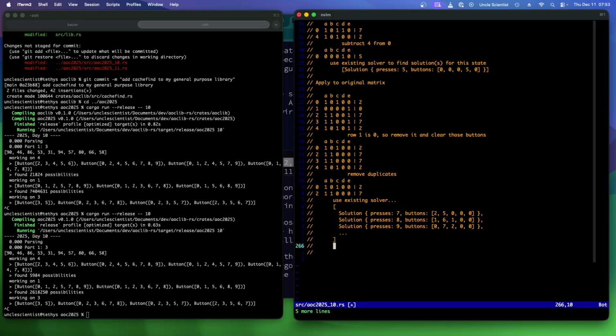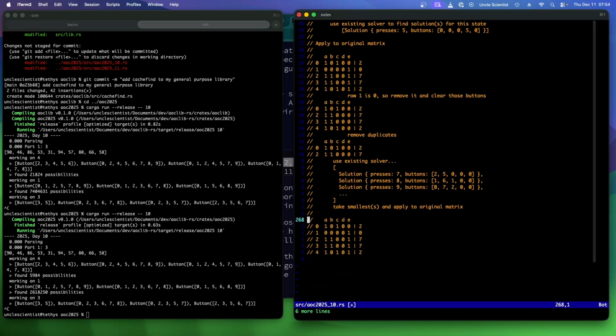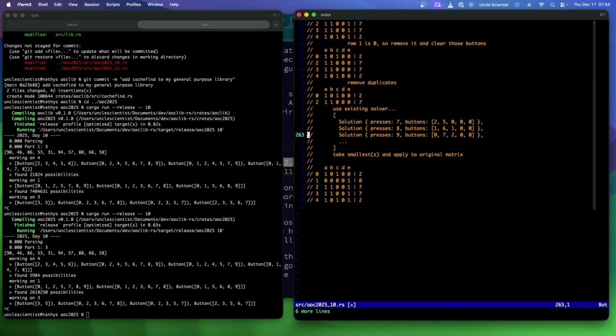So then what we do is we take the best one, smallest, because you could have multiple solutions that come up with the smallest value. You want to try them all and apply it to the original matrix. So that's this matrix up here. Let's assume that we choose this one.